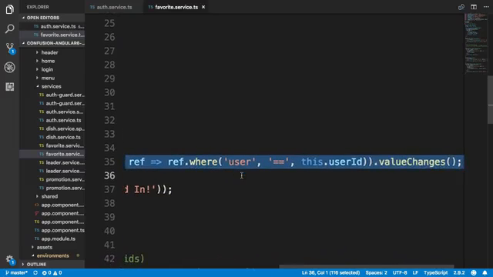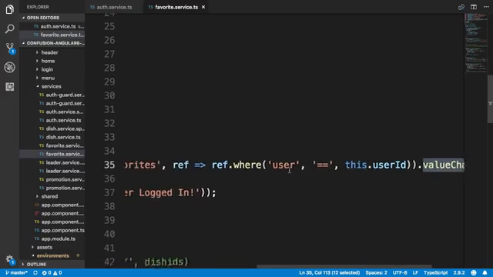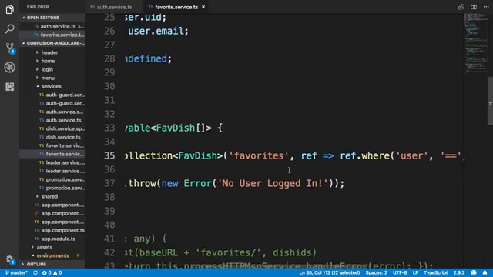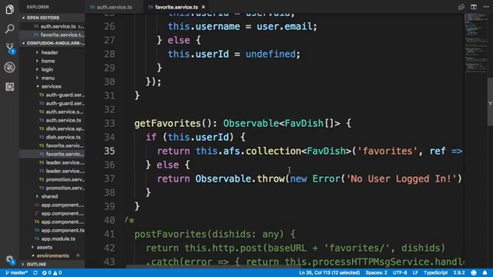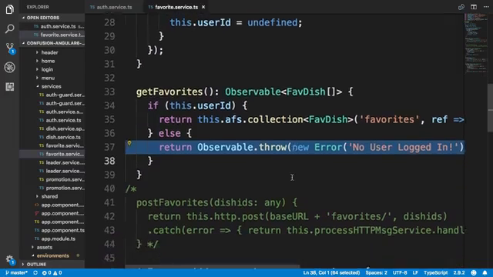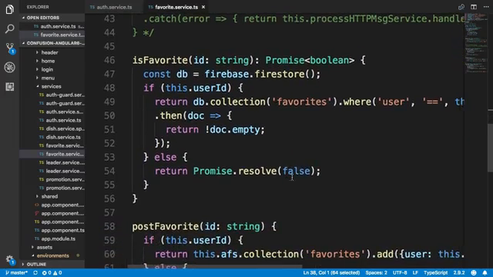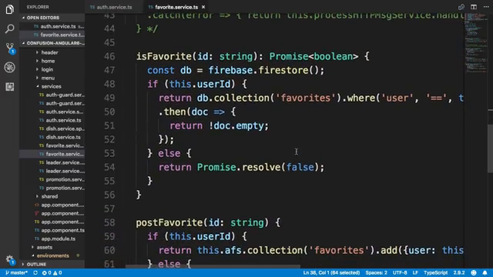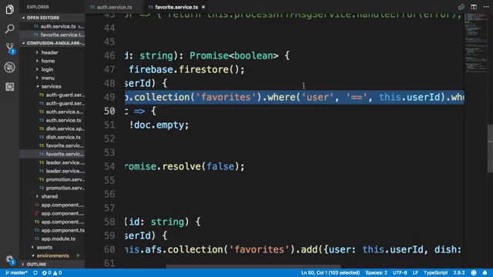So when I query my favorites collection, I will query and extract only those documents where the user matches this. And then I'm only using the value changes here. So I'm only extracting all the documents there. I don't care about the ID of that favorites document itself at this moment. So I'm just extracting all of them and using them. And if the user is not logged in, as you can see, I'm throwing an error here with the observable saying no user logged in. And that is what is displayed in my favorites page there.